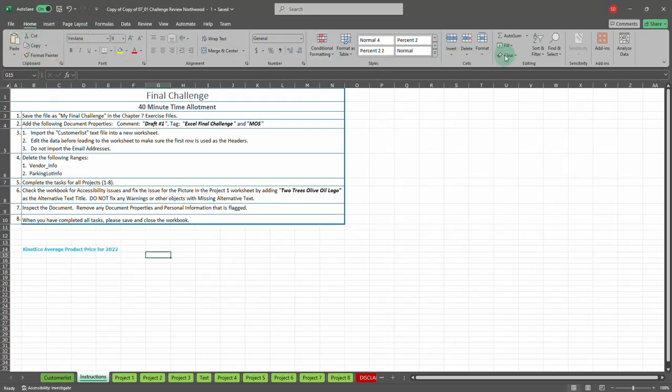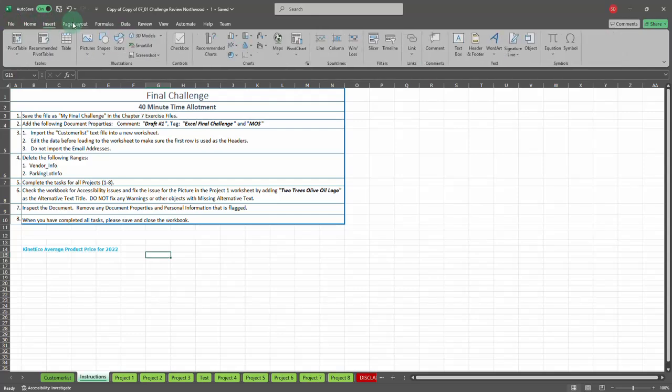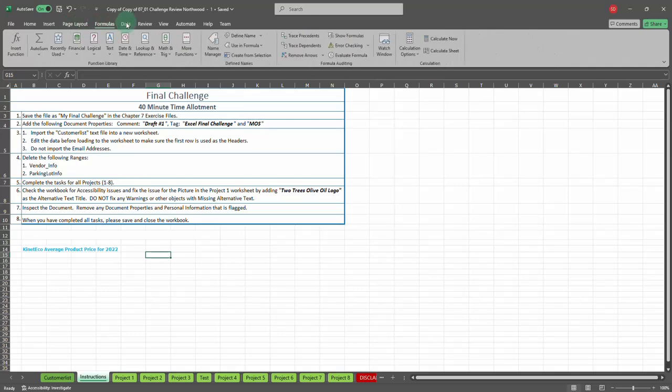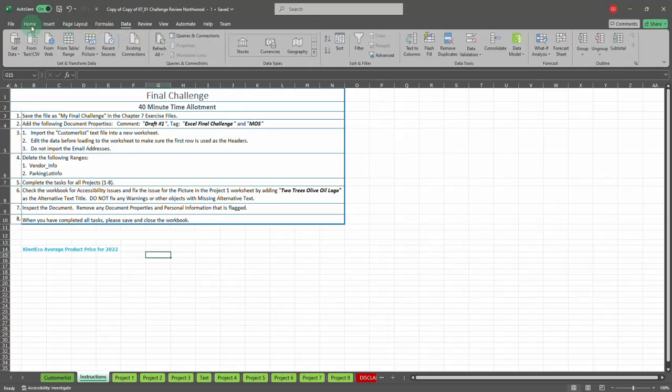This right here is a ribbon. Up here is your menu. If I click on File, it takes me to that menu. If I click on Home, it shows me this. If I click on Insert, Page Layout, Formulas, Data, you can see how that ribbon's changing.